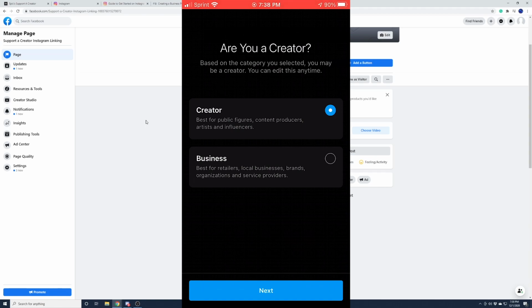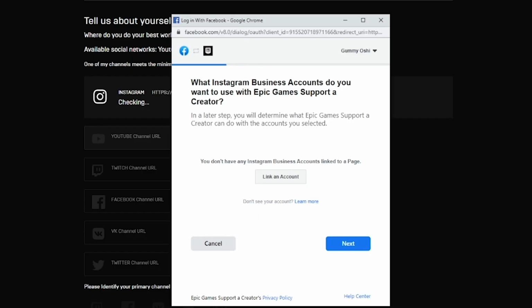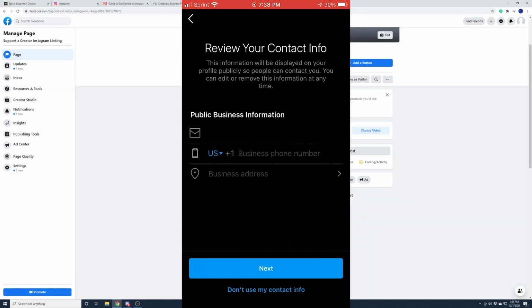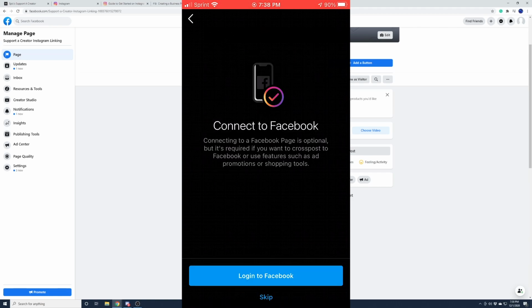And then from there, you get to choose if you are a creator or a business. You're going to need to select business because, like it said back on the supporter creator page, you need an Instagram business account. So we're going to select business and then hit next. Now, your contact info, obviously I'm going to be blurring this out, but basically all you need in that section is actually your email. You don't need an address or a phone number.